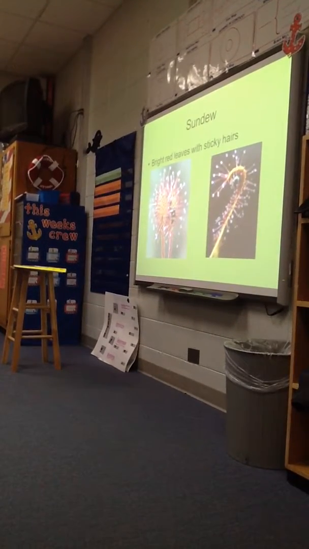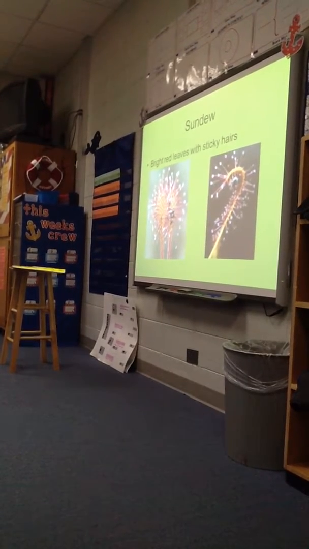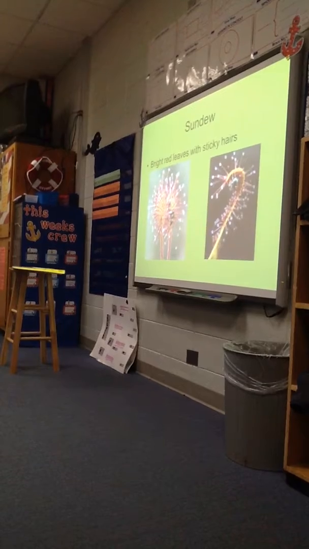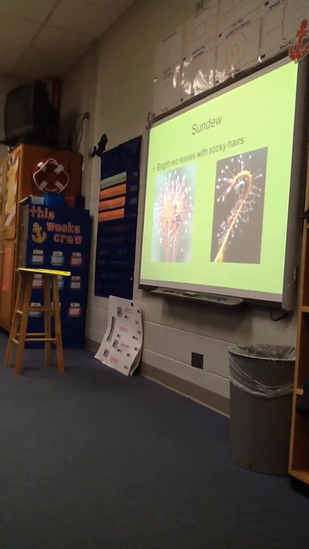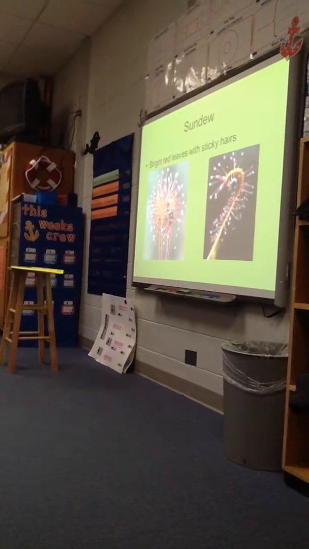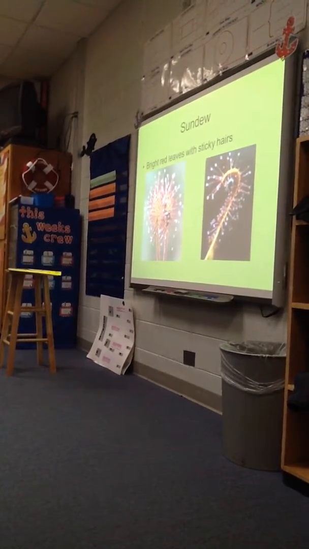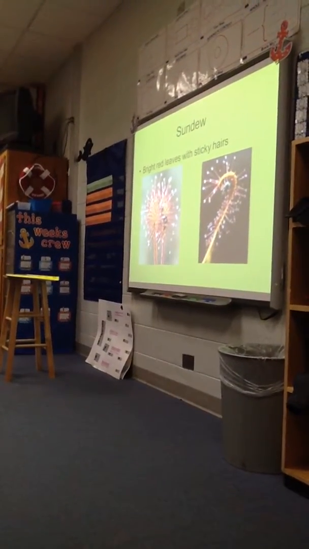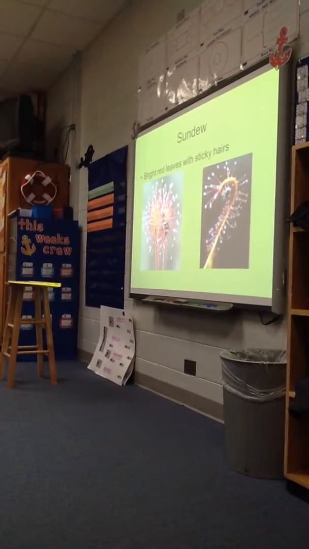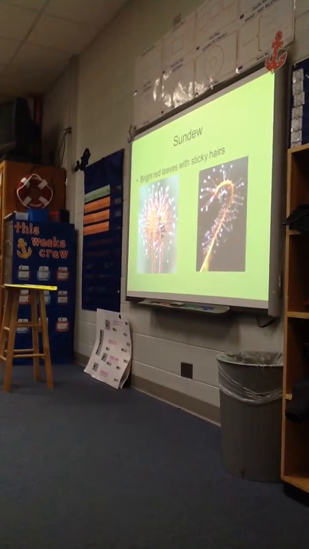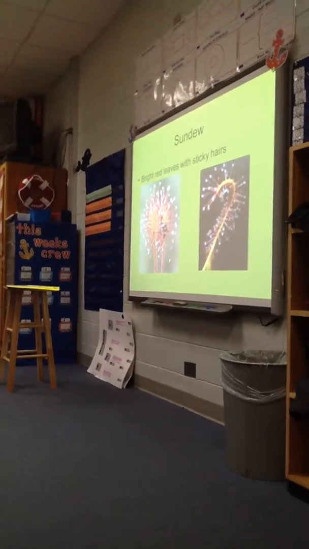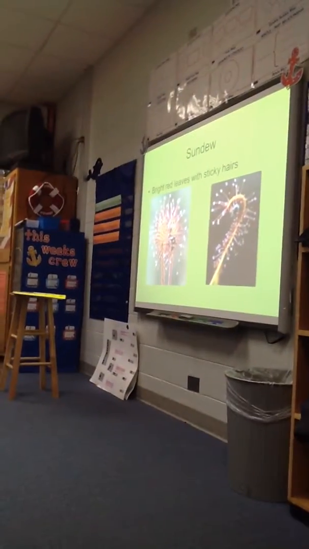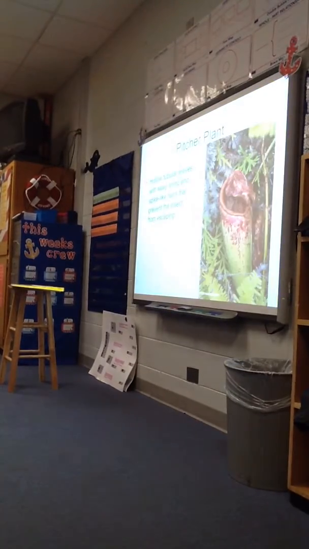We have two more pictures. Look at the sticky hairs and the bright red leaves. Can someone tell me why the bright red leaves would attract? It has a sweet smelling liquid on it. Good answer. Another one? It's because it's bright, and some animals are attracted to bright things. Okay, it attracts them, and they get stuck there with those sticky hairs.